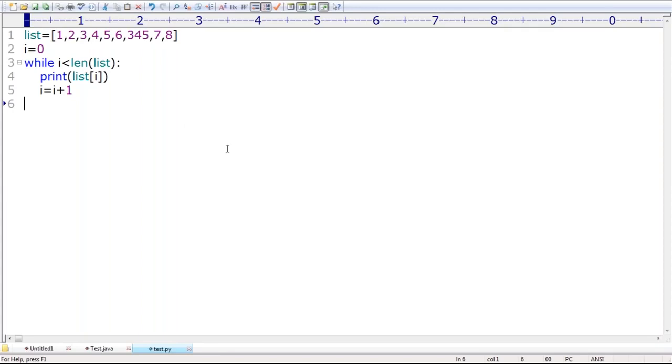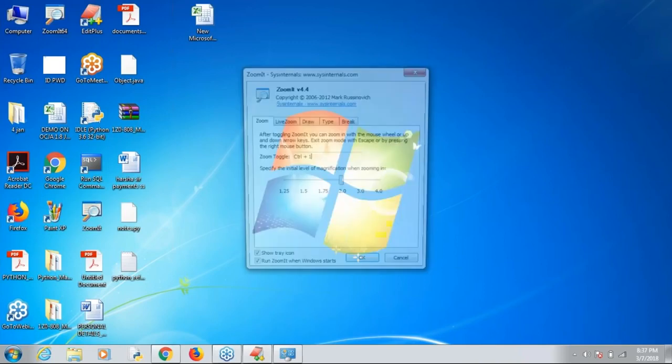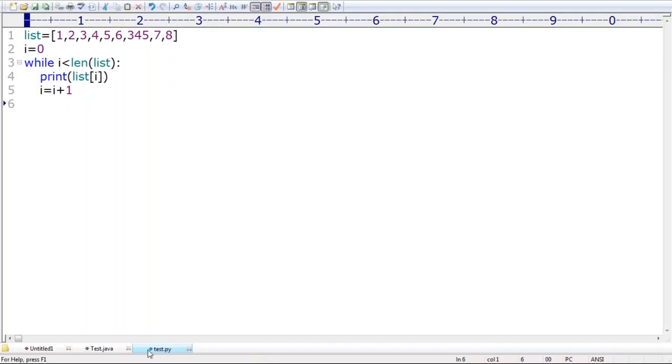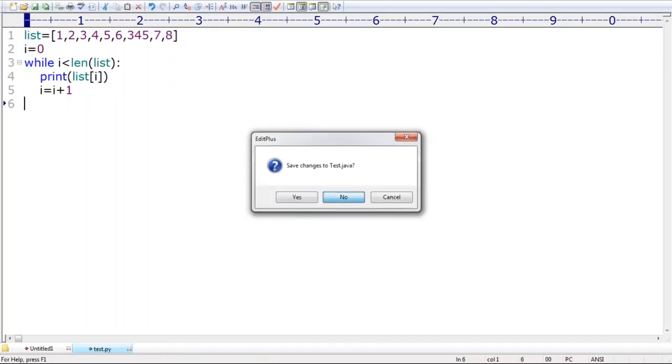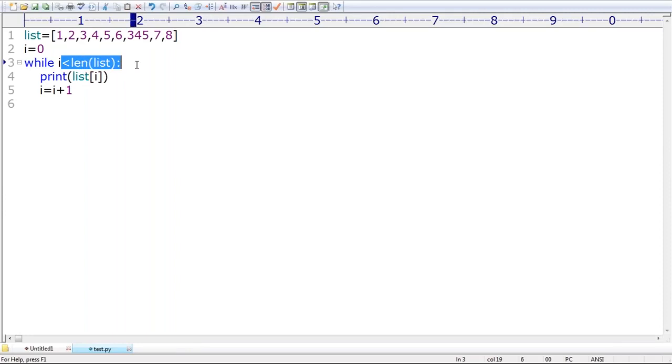Everyone can understand what is length of list, sir. Length is an inbuilt function. Remember this, sir. Length is an inbuilt function to know the number of elements present inside the list. If i is lesser than the number of elements present inside the list, print list of i, and i is equal to i plus 1. Just have a look once, sir.